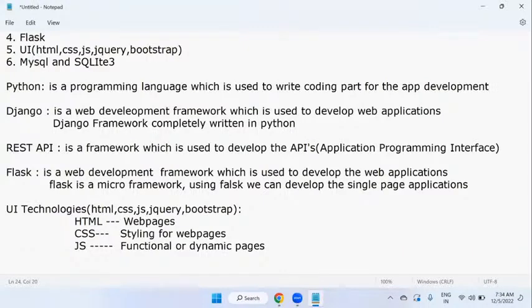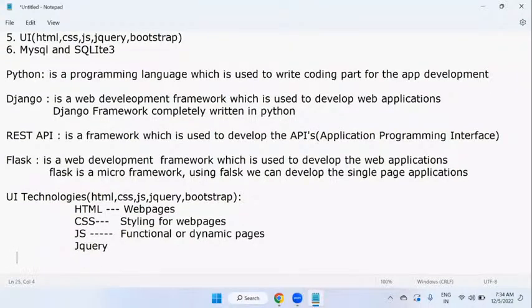And coming to jQuery and Bootstrap, these are advanced UI technologies. They are designed and developed using HTML, CSS, and JavaScript only. Both jQuery and Bootstrap are advanced UI technologies. jQuery is a JavaScript library. It's an extension of JavaScript. What is jQuery actually? A JavaScript library.